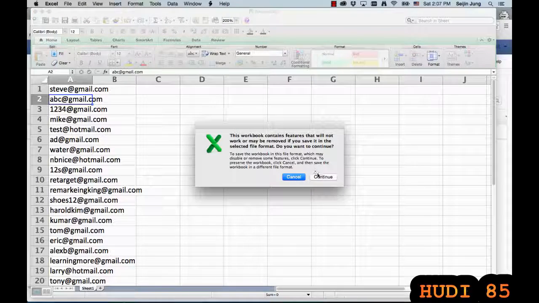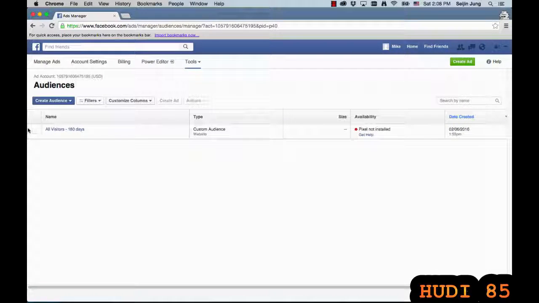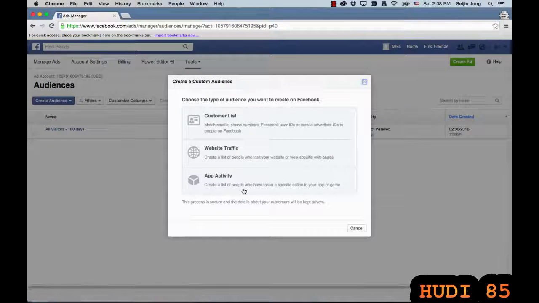save it. And once we have the file ready, we're going to go back to Facebook Ad Manager, and in this audience tab, we're going to click on create audience. And as you remember, we're going to click on customer audience again. And here, instead of clicking on website traffic, we're going to choose customer list, which lets you match emails, phone numbers, Facebook user IDs, or even mobile phone numbers to people on Facebook.